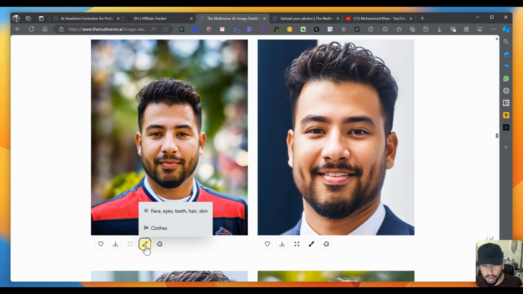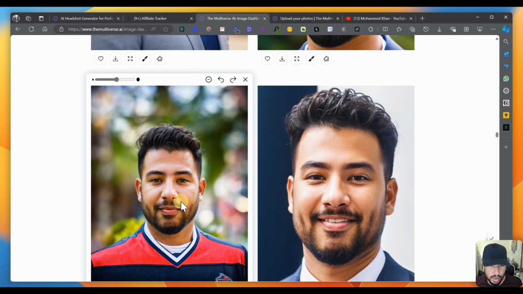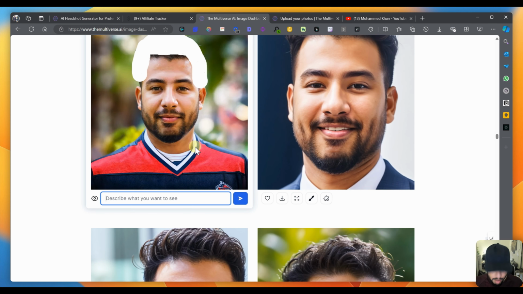Let's try the other one where face, eyes, teeth, hair, and skin. Let's try my hair. I'm gonna just go here and I'm just gonna write make my hair look blonde. Let's see what that does.